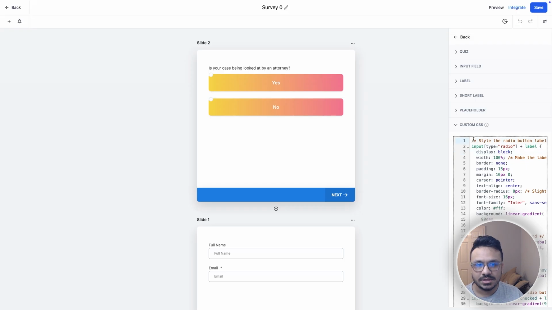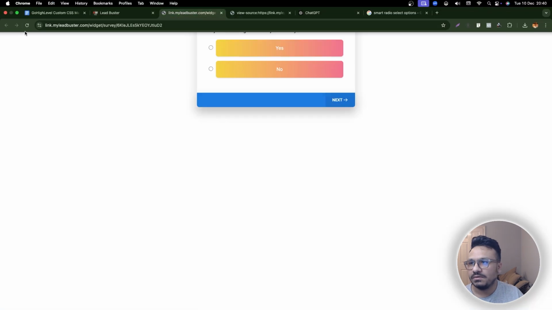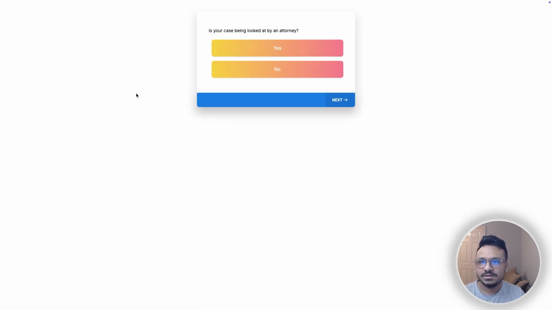So you need to make sure that this one is there. So those small circles will disappear now. Okay, there you go. Saved now. Perfect. So this is how you can apply CSS and your imagination and ChatGPT's brilliance on your forms and surveys.